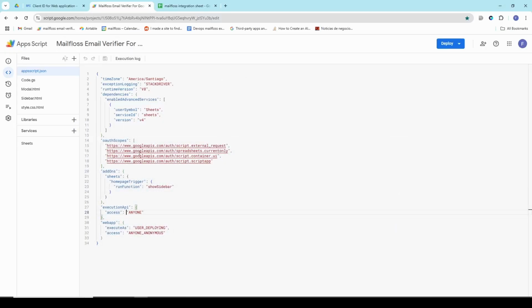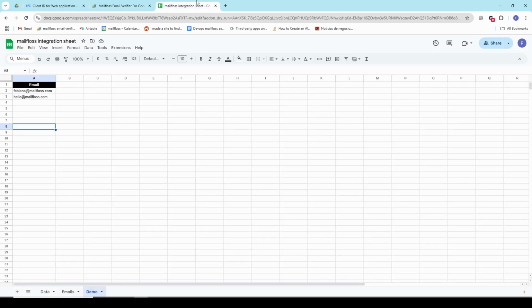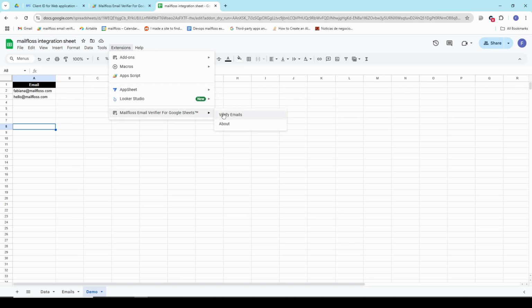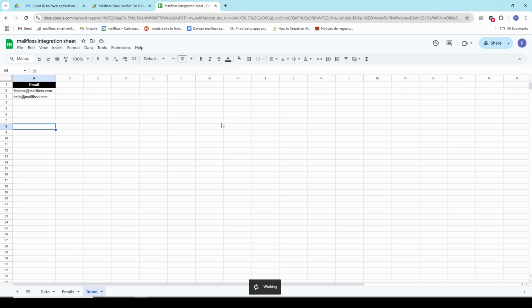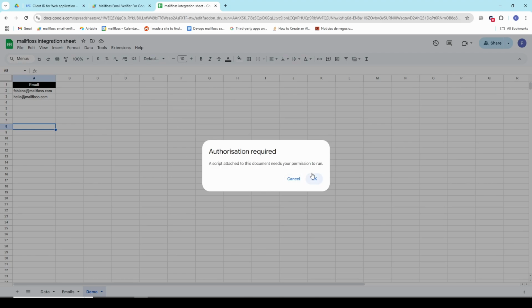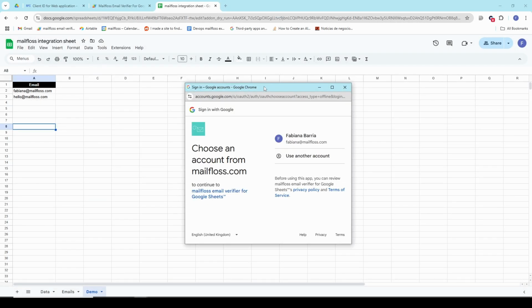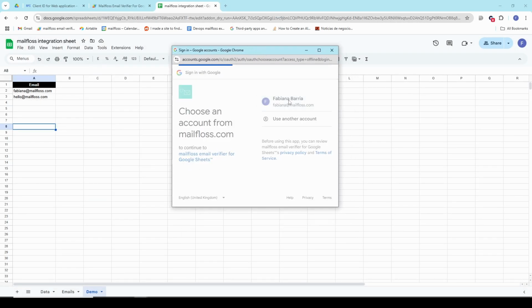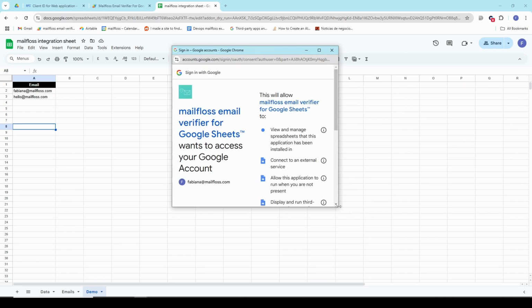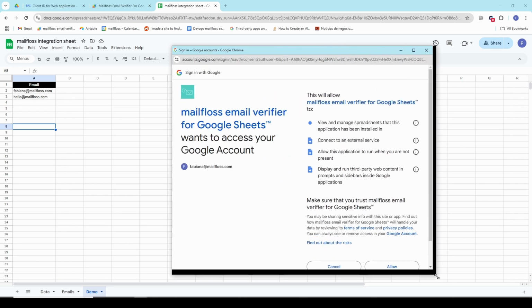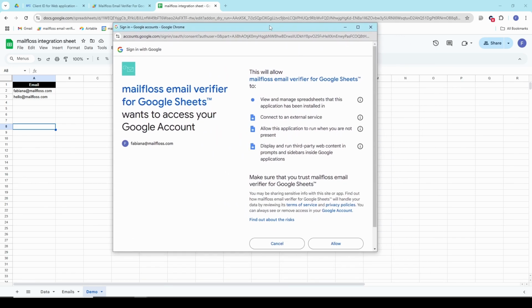So now that I let you know all of this, I want to show you how our OAuth consent screen looks like. So I have to open extensions. We have here the add-on, and I need to authorize it. So this is my email, and here you have it.